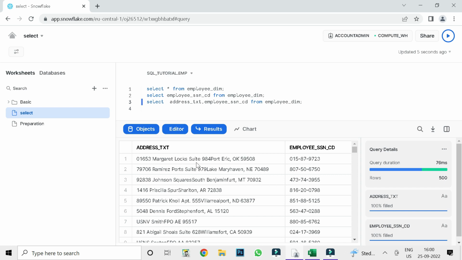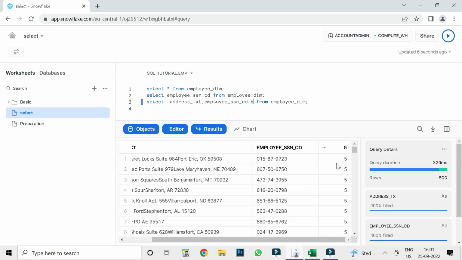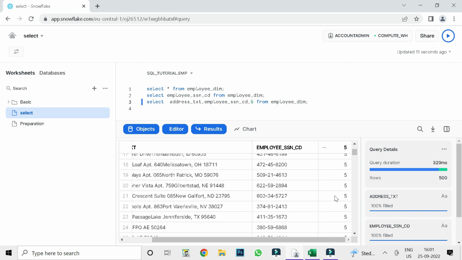Let's say we want to show our ID in the third column, and for all the rows, this column will show the same value. But obviously, our ID is not present in our table. But we can still add a static column in our SQL. Let's say our ID is 5. So we can simply write down comma 5 after employee SSN code and run our SQL. And you can see that our SQL was executed successfully. And all the rows in this ID column have values as 5 only.